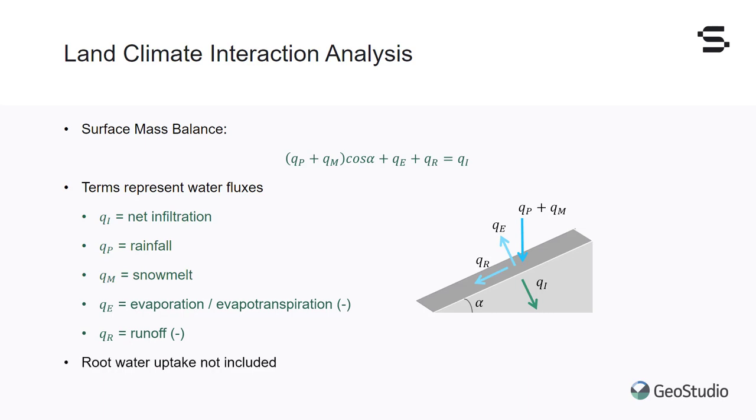If the vegetation properties are defined for a Seep analysis, root water uptake is computed below the surface to correspond to the root depth and density. Therefore, root water uptake is not applied directly to surface nodes like the other terms listed here. It should be noted that precipitation is measured on a horizontal plane. Seep corrects the precipitation for the slope angle, represented by alpha on this slide. Let us consider how each of these terms is specified or determined for the land-climate interaction boundary condition in Seep.